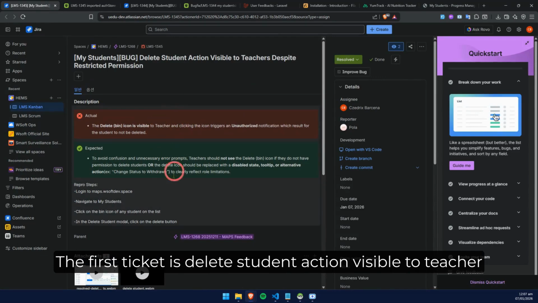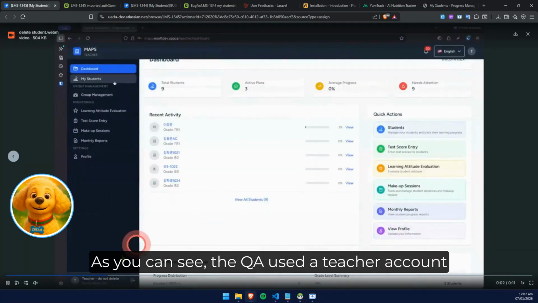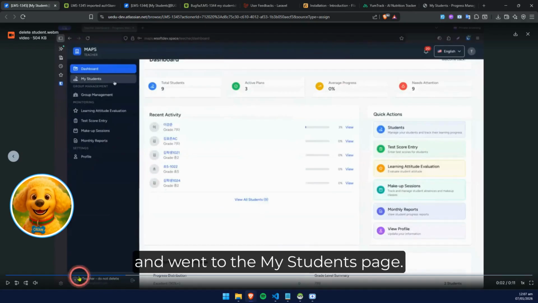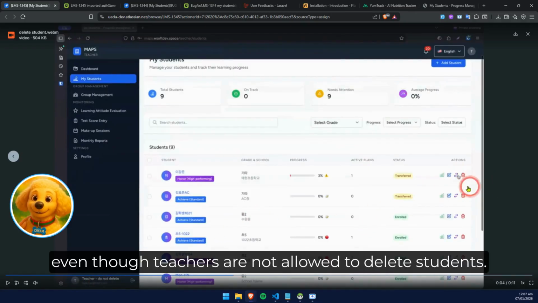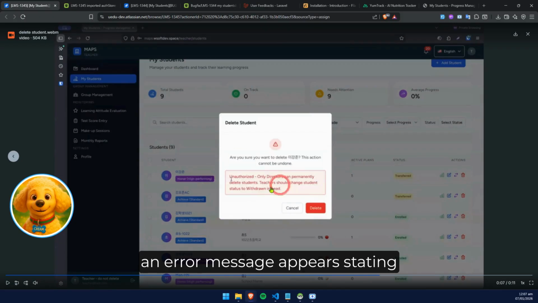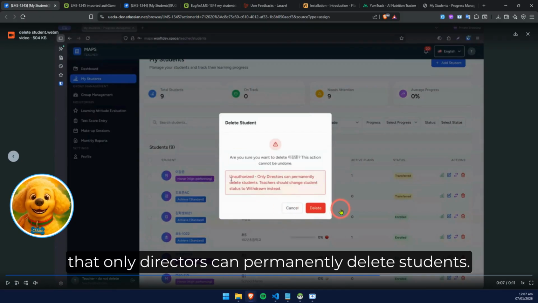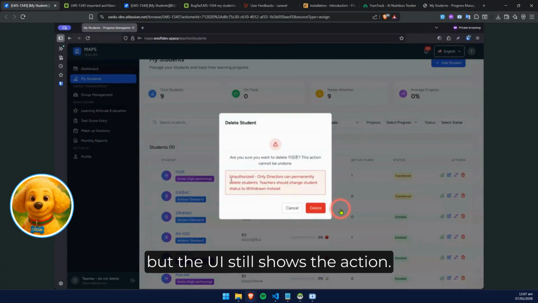The first ticket is delete student action visible to teacher despite restricted permission. Here is the video attached by our QA. As you can see, the QA used a teacher account and went to the My Students page. The trash button is visible even though teachers are not allowed to delete students. When clicking the delete button, an error message appears stating that only directors can permanently delete students. This confirms that the backend restriction exists, but the UI still shows the action.